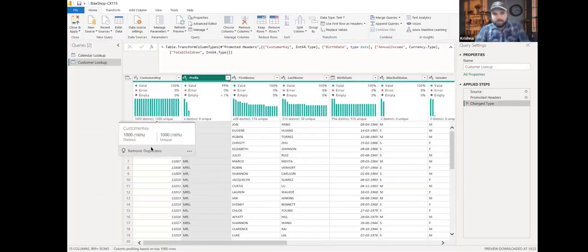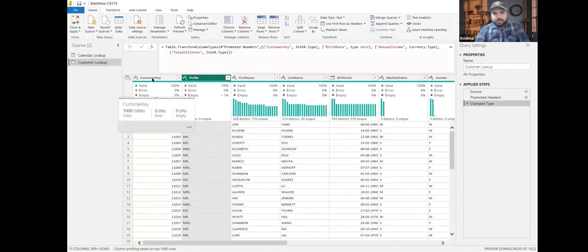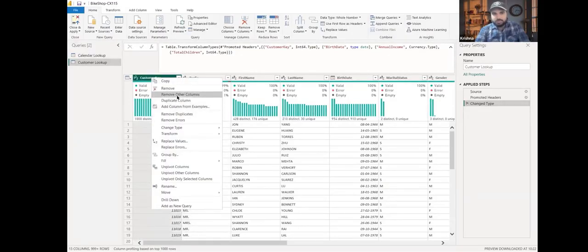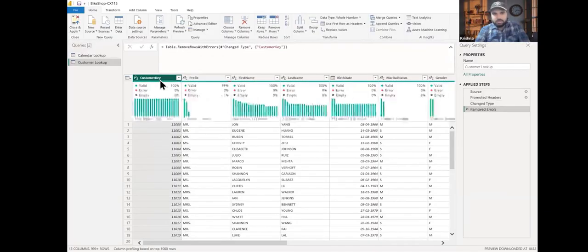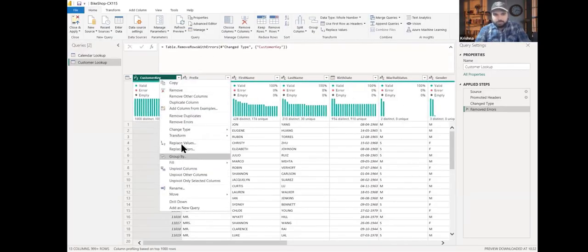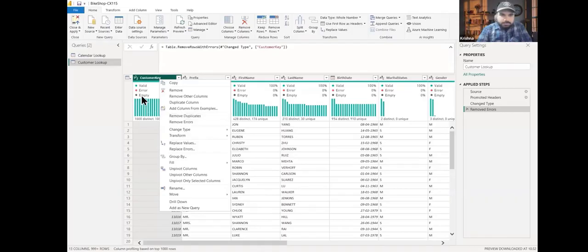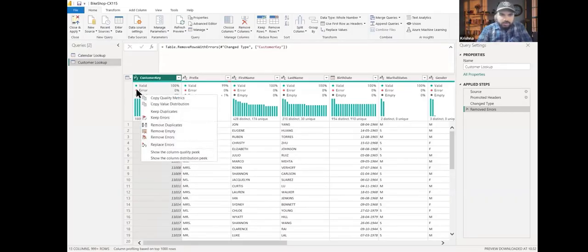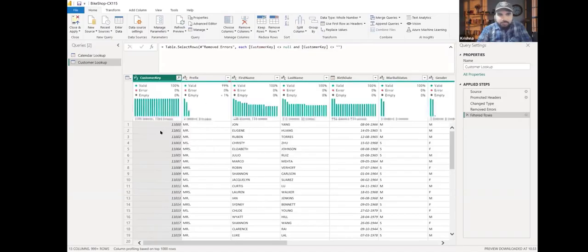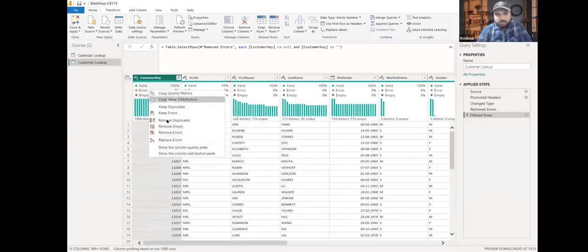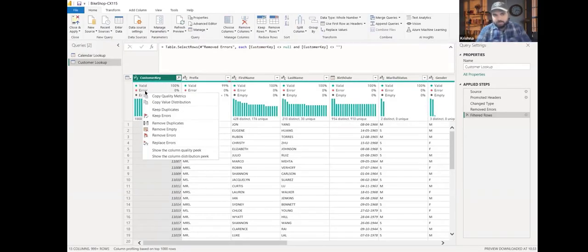So I can go here and now I can just remove the errors by right clicking on it, something like this. Remove errors. And I can also remove empty as well, which is somewhere here. Right click on this, it will say remove empty as well. So you will find these options when you right click on this applied steps or column profile, column quality.